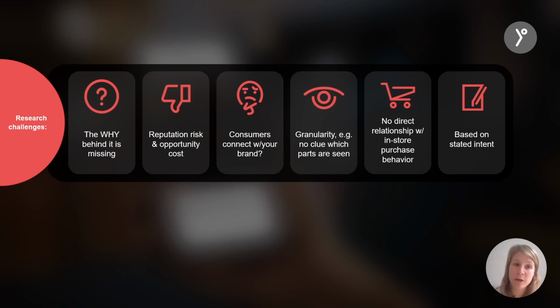Then there's also no direct relationship with in-store purchase behavior, because these days we've all heard the term omni-channel. We know that sometimes people look at something online and then go to a store to buy it from the shelf, but you don't know to what extent seeing your post is actually going to lead to more sales when they're in front of a shelf.